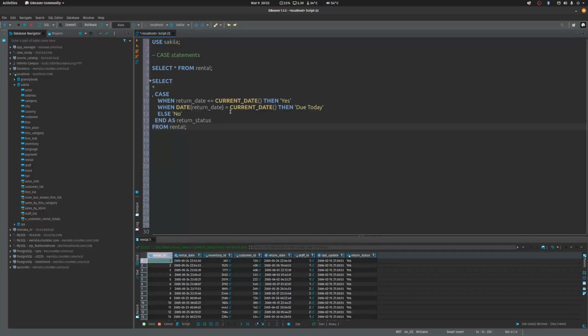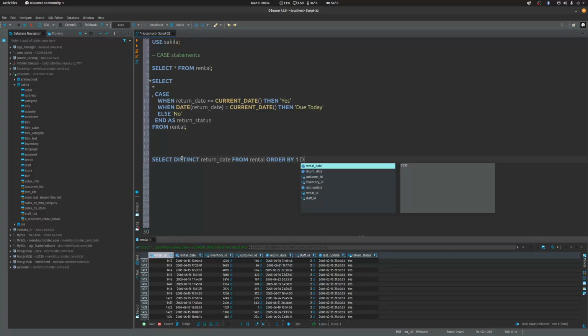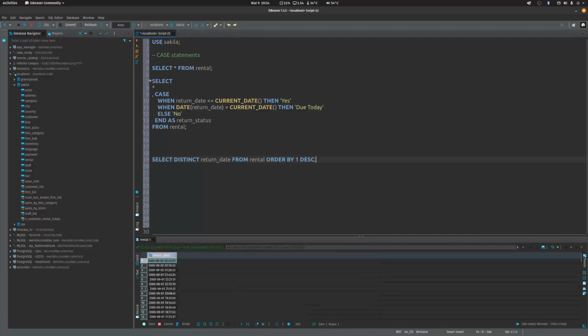There we go. Now we're going to trick this a little bit, because the current date is currently in 2021, and all of our return dates are in 2005. So let's see what options we have. Let's select a distinct return date from rental. Let's sort it descending so we can see the most recent. Okay, 2005-09-02. So let's pretend that that's today. We're going to substitute current date with that.